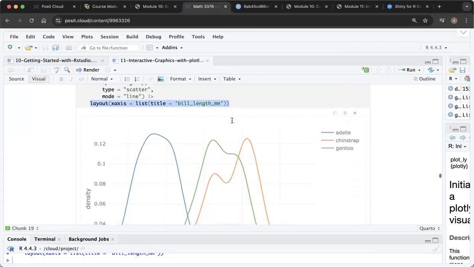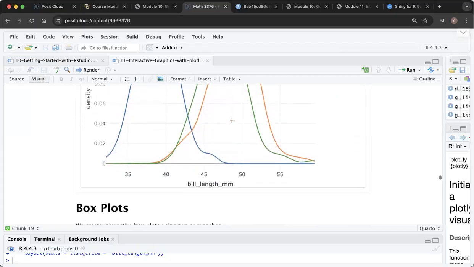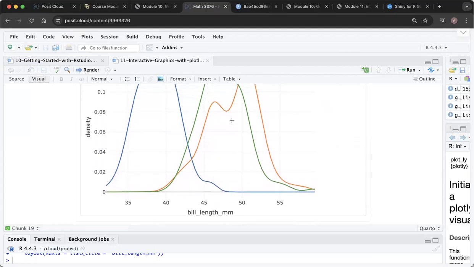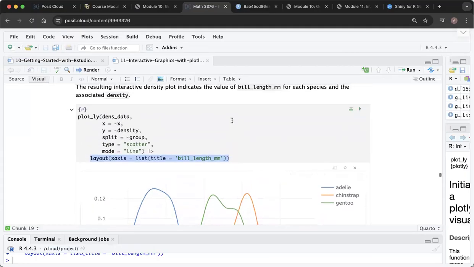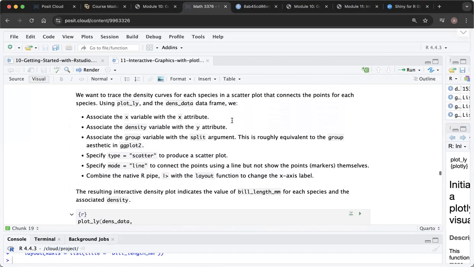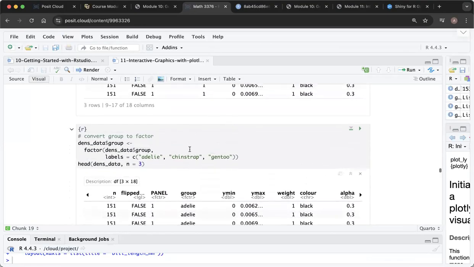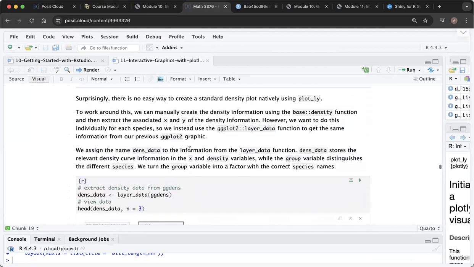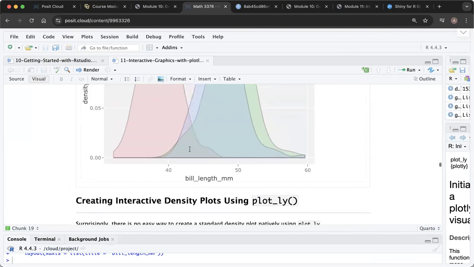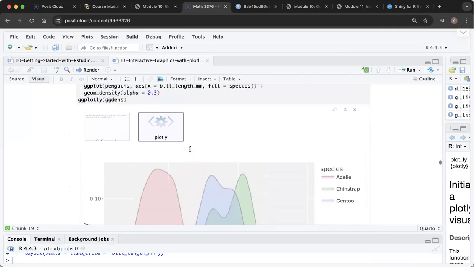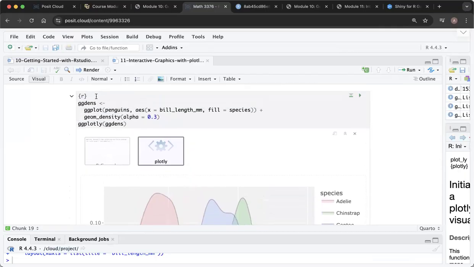Okay, so those are the two methods for creating an interactive density plot. It is rather tricky doing it all in Plotly. We needed to get under the hood of the density plot that we created in ggplot. So I think it is much easier in this case to just go ahead and create a static density plot with ggplot and then make it interactive with ggplotly. Okay, thanks everybody.